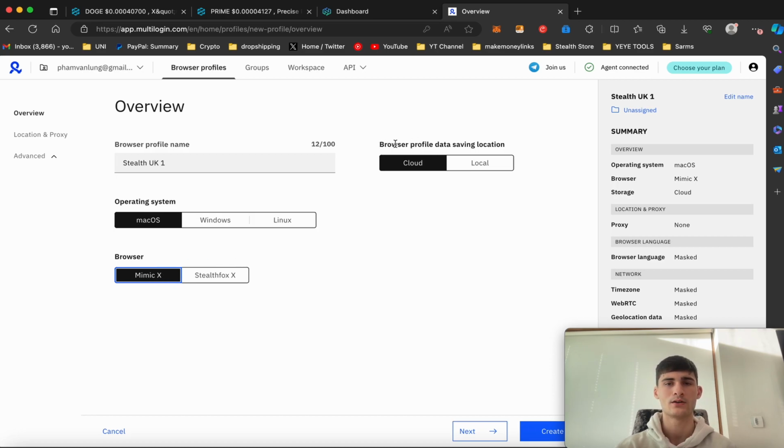And now here's where you can choose if you want to have the data saved on cloud or local. Now this is up to you, depending on how sensitive the information is or how good your internet is. I would choose local if you're doing stealth accounts, just because I'd rather have the data on my laptop than in the cloud. So you can press local.